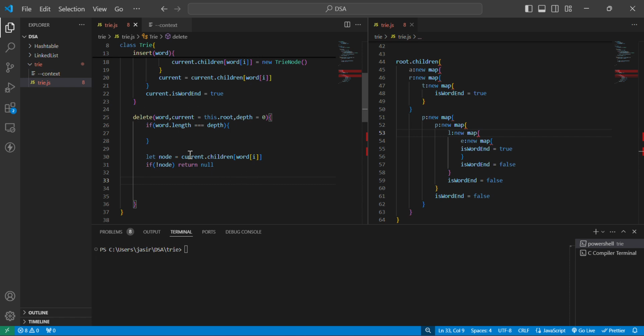Now it will iterate until the node is not there, and if the length is equal to depth. So at the end, what we need to check, we have to delete it, right? So what we want to check is here.